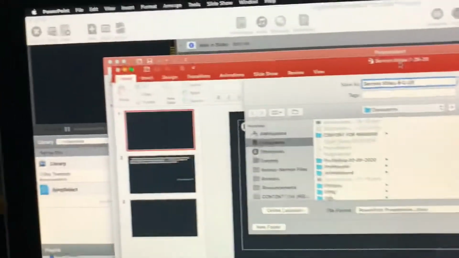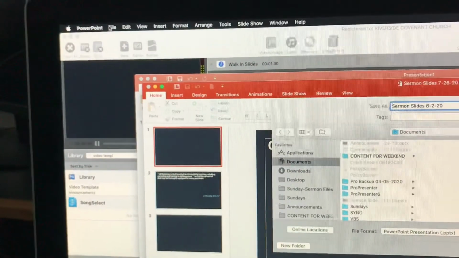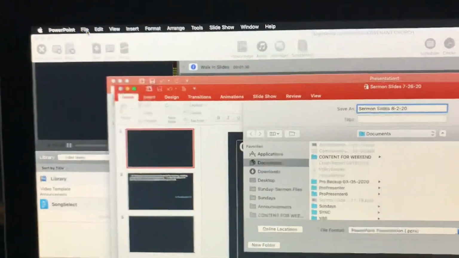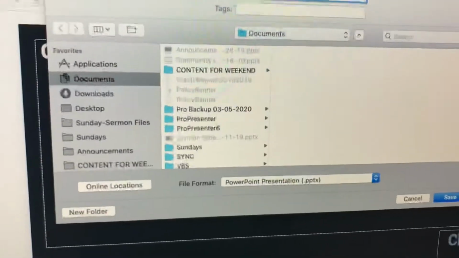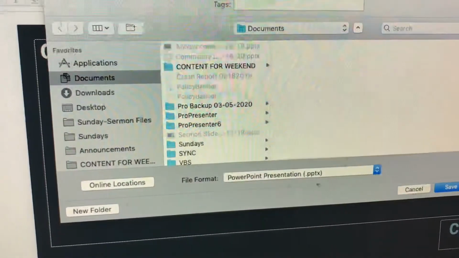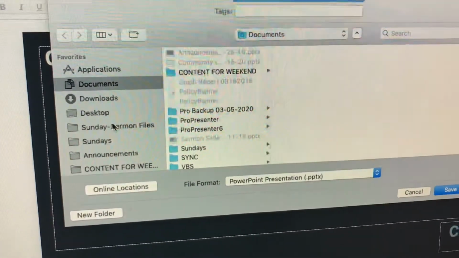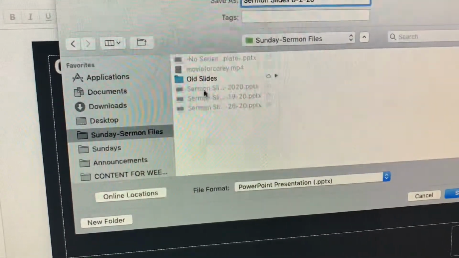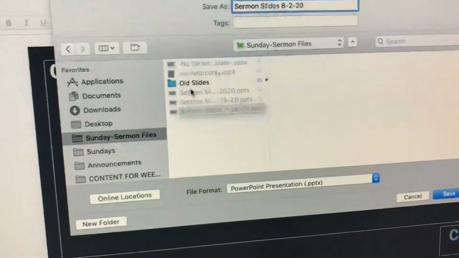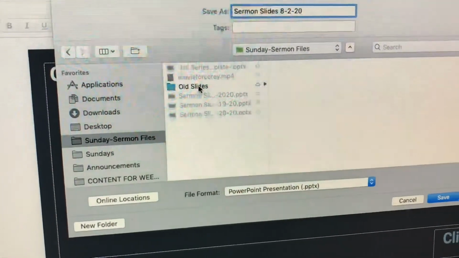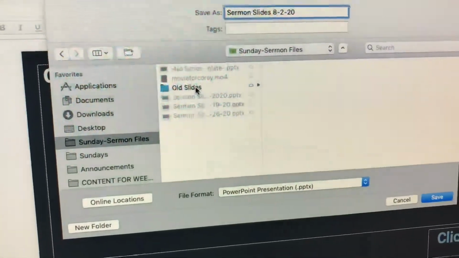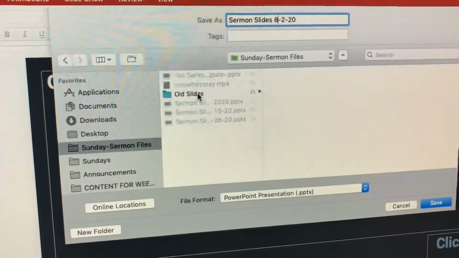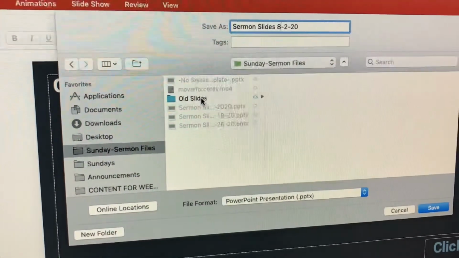Alternatively, if you went to find a former week in the Open Recent and it wasn't there, you could also go to Open, and in the dialog that comes up, if you click Sunday Sermon Files, you'll be able to find recent ones in the Sunday Sermon Files as well that you can work from. And if there are none immediately available, you can click Old Slides, and Old Slides will have a whole section of past designs as well that you can use and just edit.